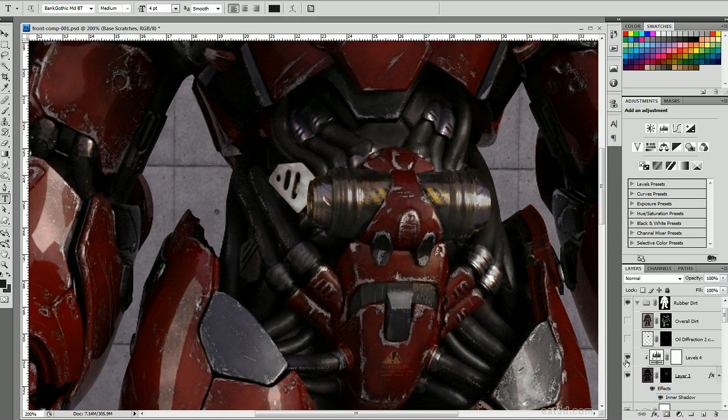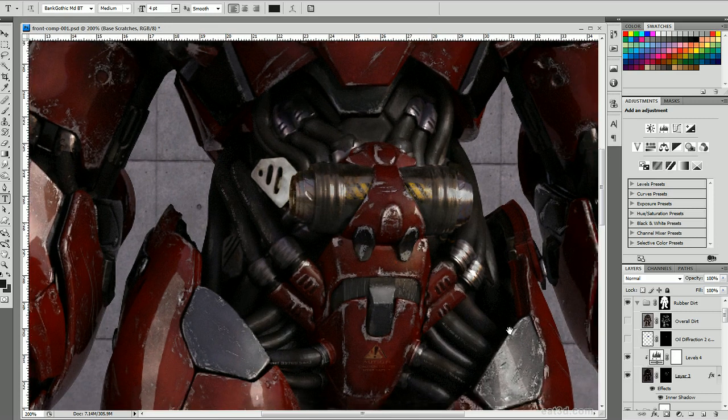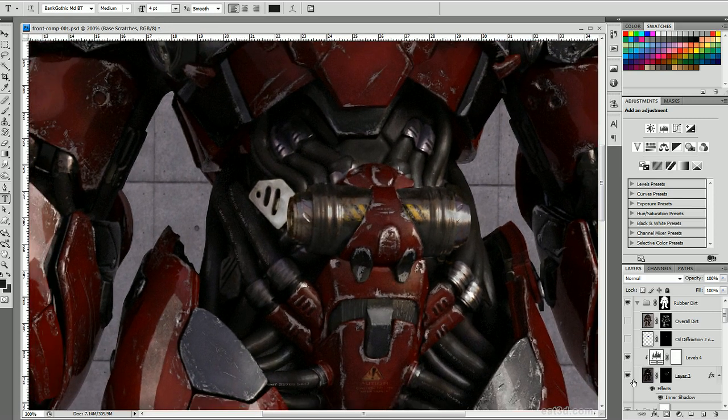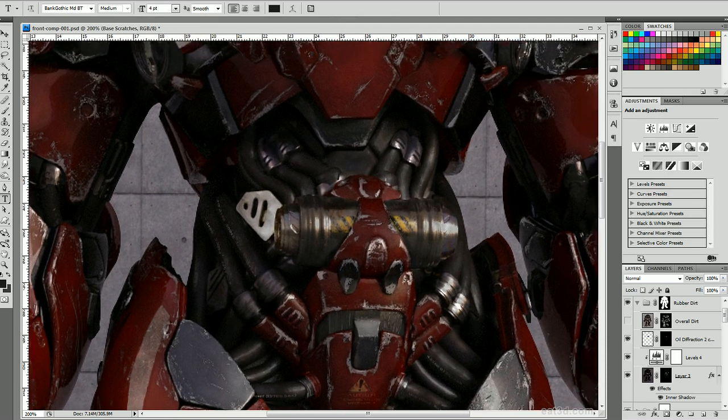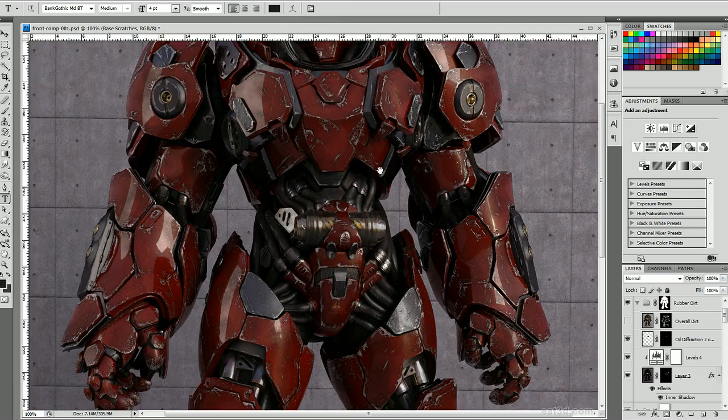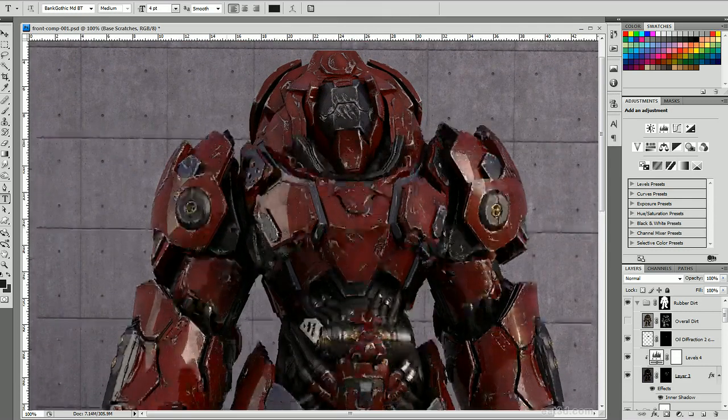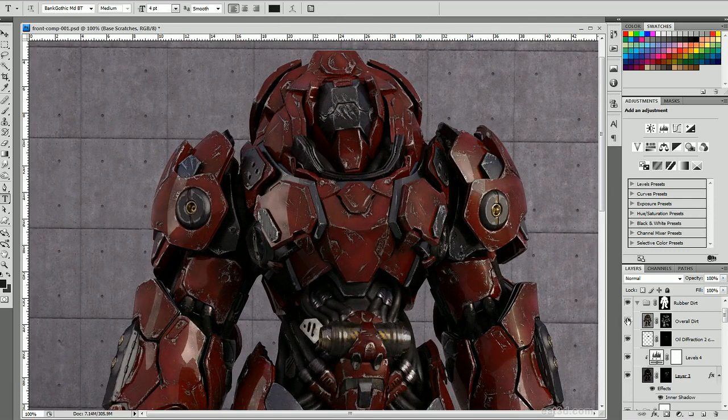I kind of like it, so I leave it on, and then I pull that out a little bit with levels to get it to the correct gamma. A bit of oil diffraction, nothing too much. And then for the overall dirt, I'll zoom out so you can see it a bit better. The overall dirt is basically dirt on the entire character. It softens everything up and pulls it back to that overall dirty effect.